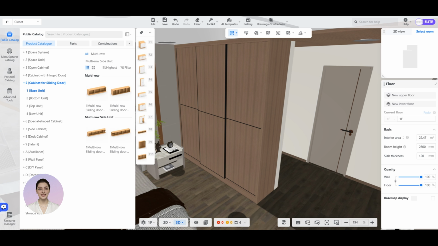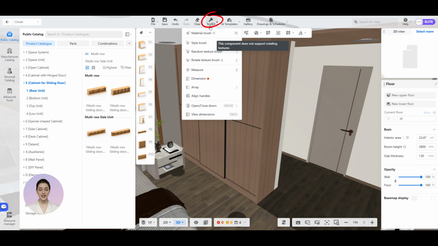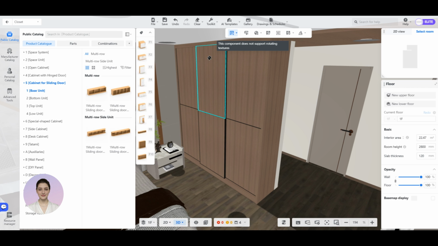If you want to rotate sliding door texture direction, select Toolkit, rotate Texture Brush from the upper toolbar. When the texture brush symbol appears, click on the sliding door you want to rotate the texture direction. Then the panel texture will rotate 90 degrees.